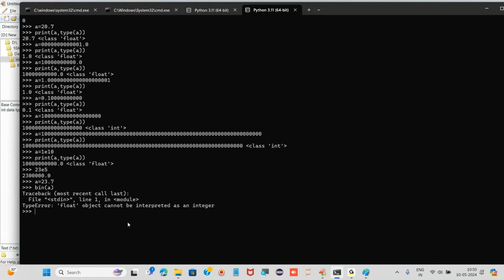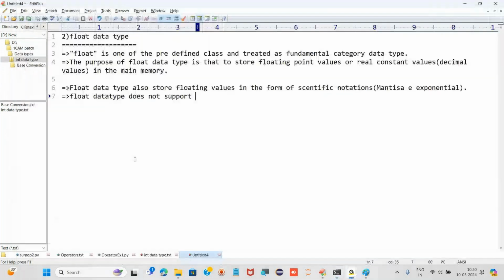Okay, so float does not support number conversion, number systems, that are binary, octal, hexadecimal.